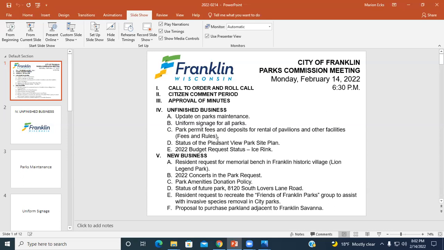We'll move on to B, uniform signage for all parks. Didn't we wait with that at the last meeting for Shelley? Yeah, I guess we'll wait for the next meeting for Shelley with that one.